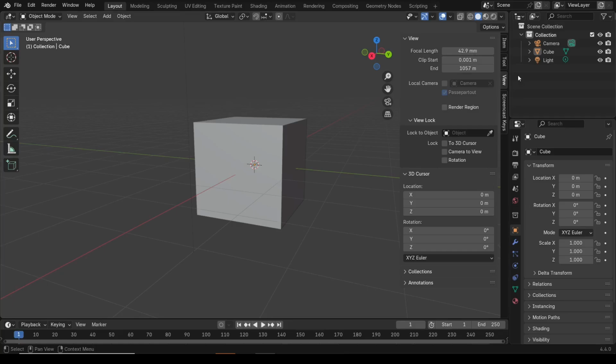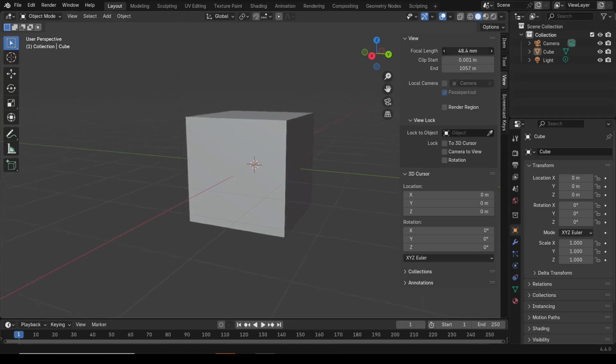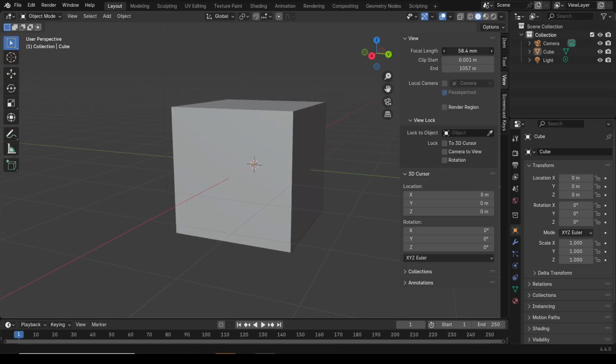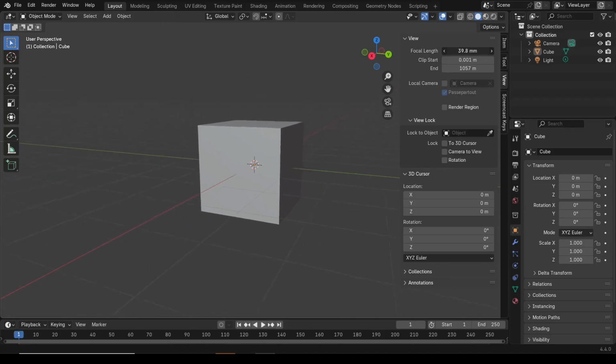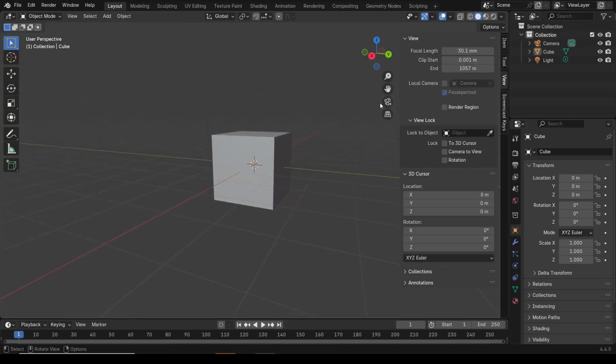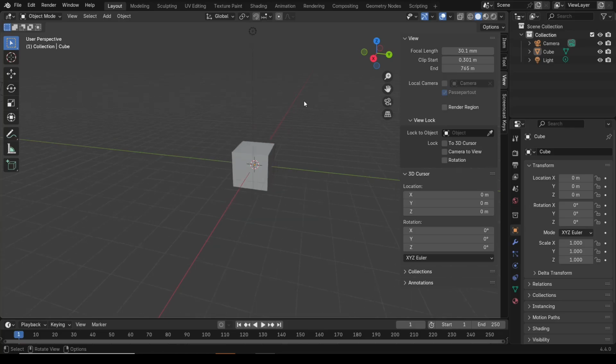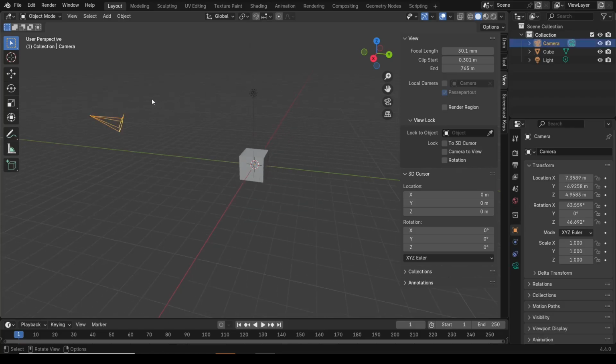I recommend you to check focal length. If you will increase it, you will see this effect, but if you will decrease this number, you will get this one effect. Of course, for example, you can increase clip start, it will get effects something like that. Of course, everything depends on your preferences, and you can increase or decrease end values, so it will be working something like that. Of course, if you would like to edit settings of camera, you need to select camera.